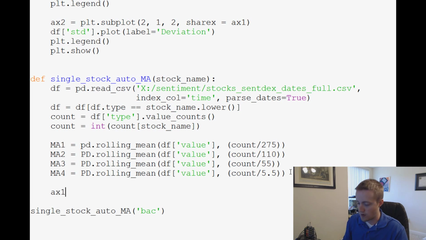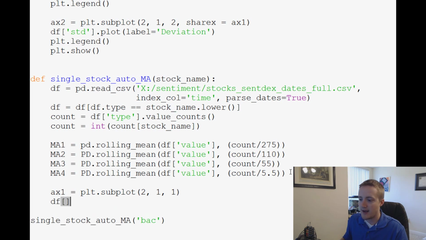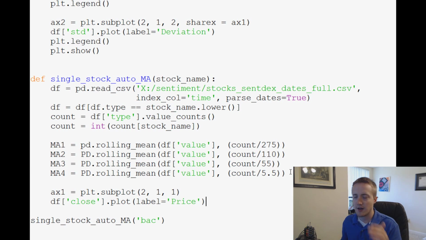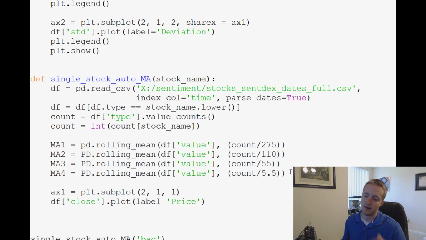So we're going to say ax1 equals plt.subplot, and this is going to be a 2 by 1 plot number 1. I always say that. And then df close plot, and then we're going to call this label equals price. Good enough. So that's going to plot up our stock price on the top chart.